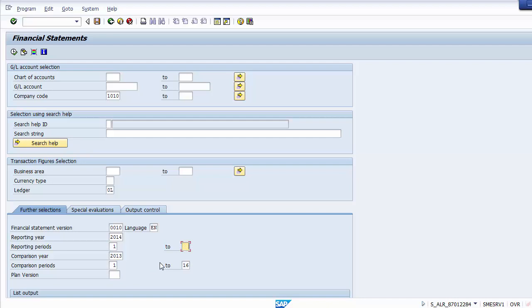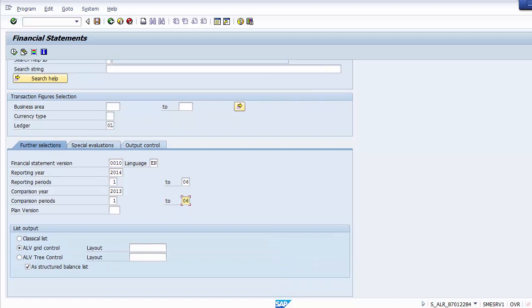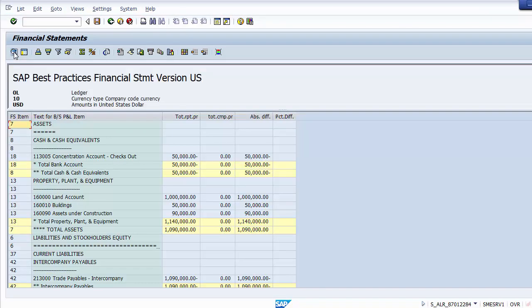So let's execute this just for the first 6 months. And then moving on to the comparison year, you can put in the comparison year so as to compare your reports with the last fiscal year's report as well. After doing this, you need to page down, and then you need to select the ALV grid control, and you can select this as a structured balance sheet, and then we can execute this report. So once we have executed this particular report, you can see the details.